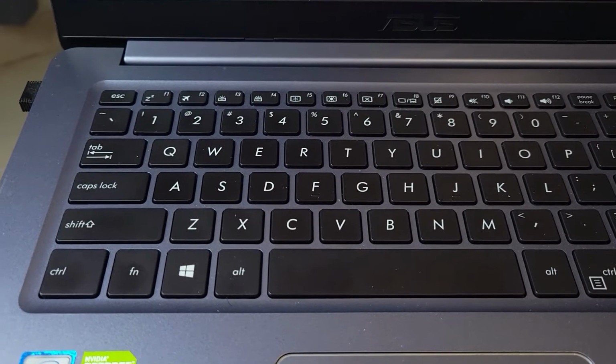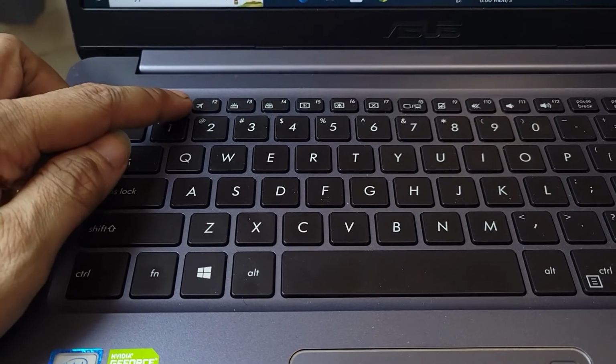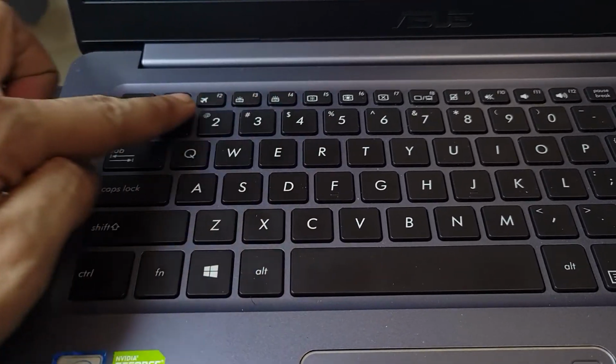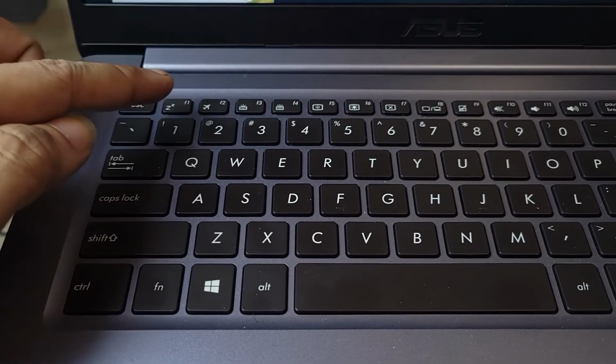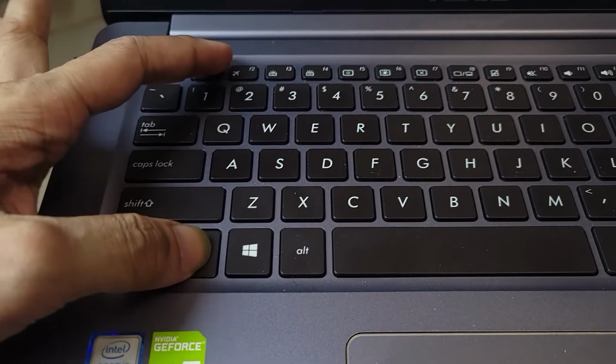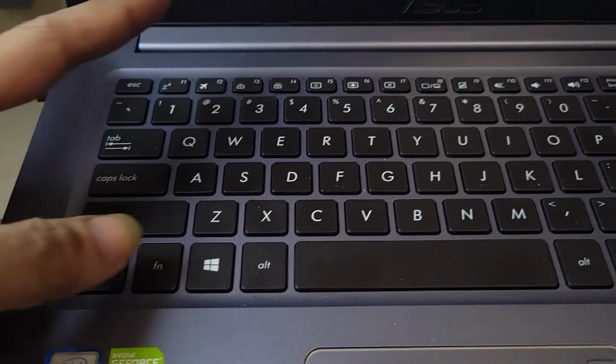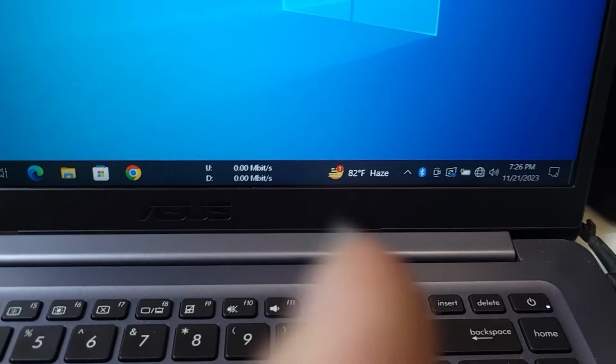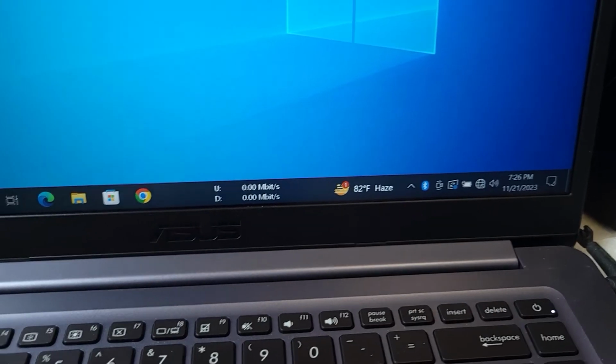Now some laptops will have the airplane mode icon on one of the function keys, so just look for that airplane mode icon, and once you find it, all you have to do is press and hold the FN key and then press the function key that has the airplane mode icon, and that should turn off the airplane mode on your computer.